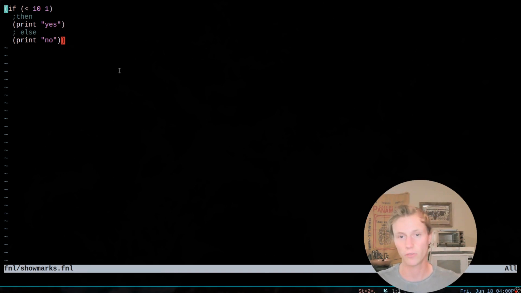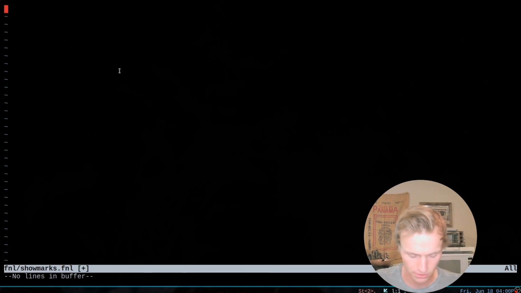Now, for those of you guys that are a bit confused, you're like, what am I even looking at? Well, let's start from scratch. So in Fennel, like I said before, it is a Lisp. And in Lisp, everything is inside of parentheses, all right? So we have these parentheses right here.